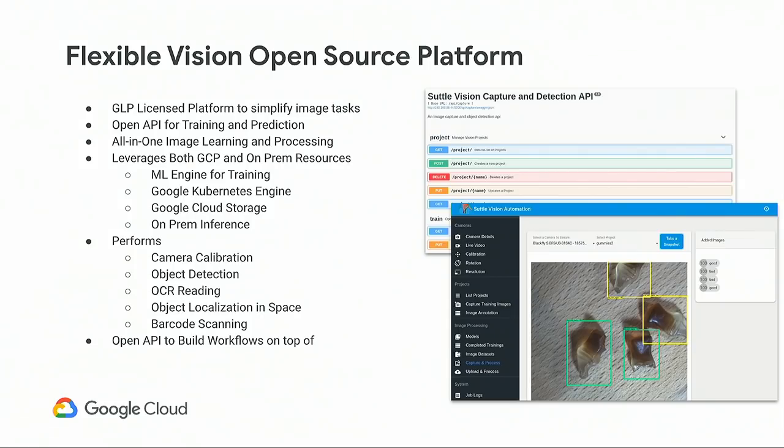It's an open source package that provides end-to-end training all the way through prediction. That includes camera calibration. It also includes object detection, object localization, OCR scanning, and barcode scanning. And it leverages ML Engine in the cloud, Google Kubernetes Engine to perform the augmentation and training process, and Google Cloud Storage to store the images and for persistence. And then finally, on-prem, we're doing the prediction.